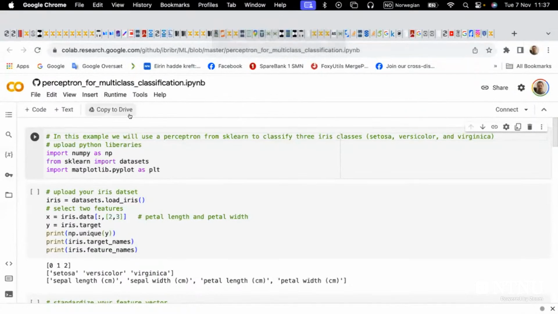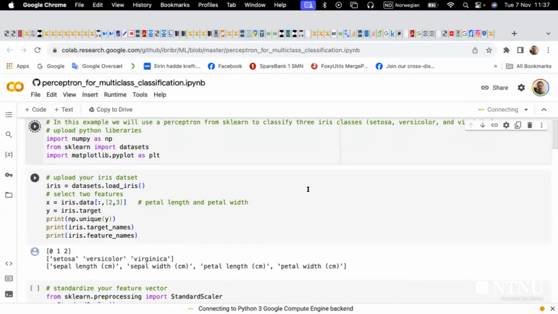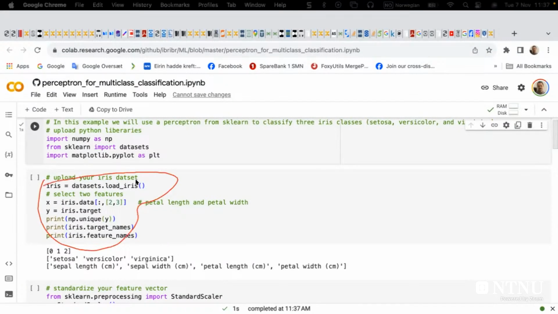So, perceptron for multi-class classification. We will run that part. And we need to load the iris dataset. We will load the whole iris dataset. Do you remember? Do you see that part? We will load the iris dataset from datasets.load_iris.